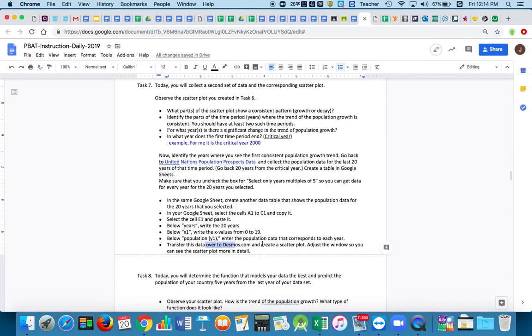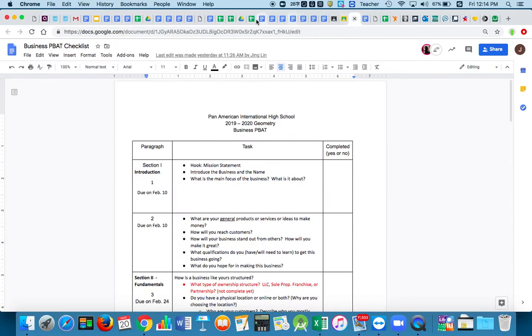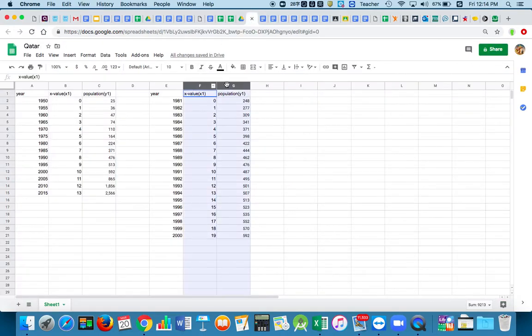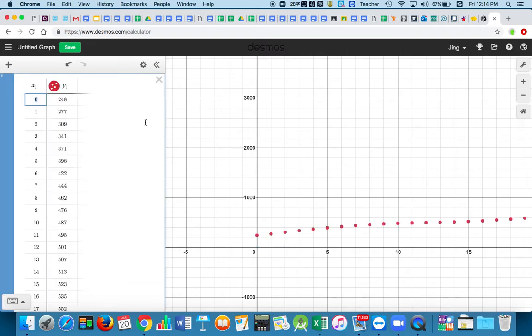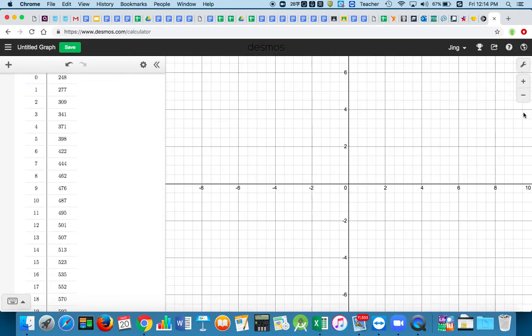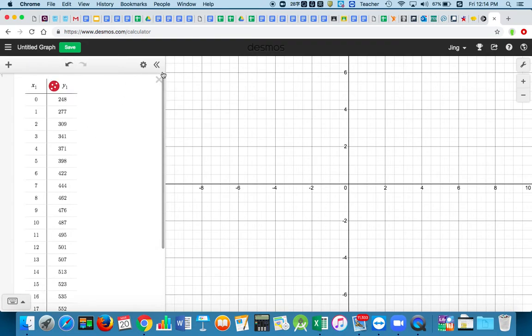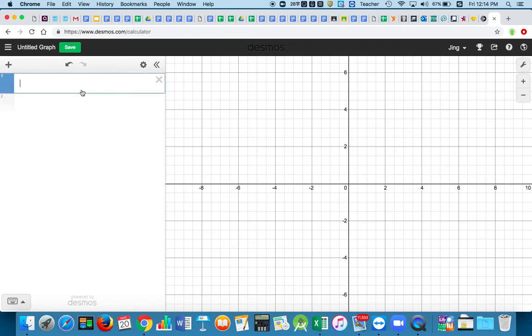transfer this data to Desmos, create a scatter plot, and adjust your window so you can see the scatter plot in more detail. So I'm going to transfer this. Control C and paste it here. Let me close this. Oh, I don't see it. Let me go back, because I want to have a new one.